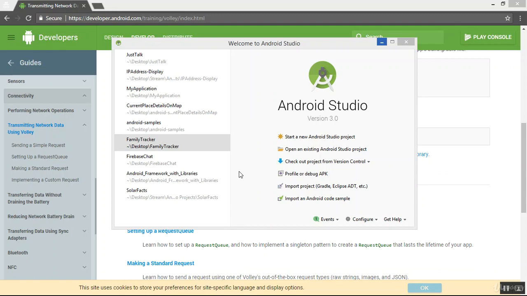Hello guys, today we are going to start working on our app. So the first thing that we need to do obviously is create a new app. So open Android Studio and then click on Start a new Android Studio project.